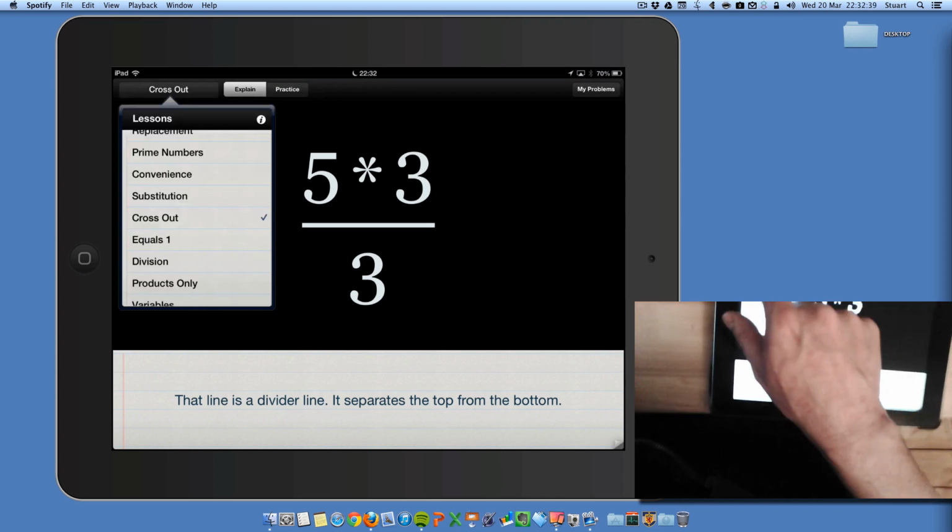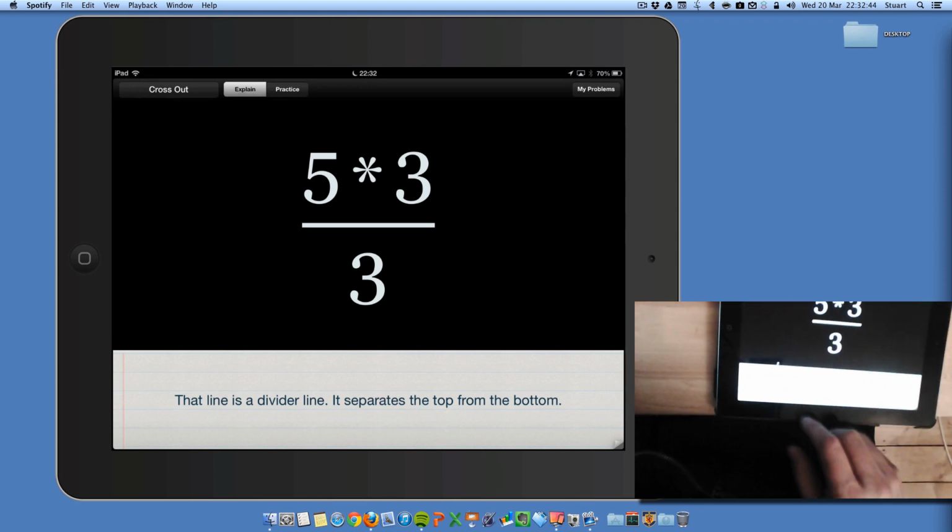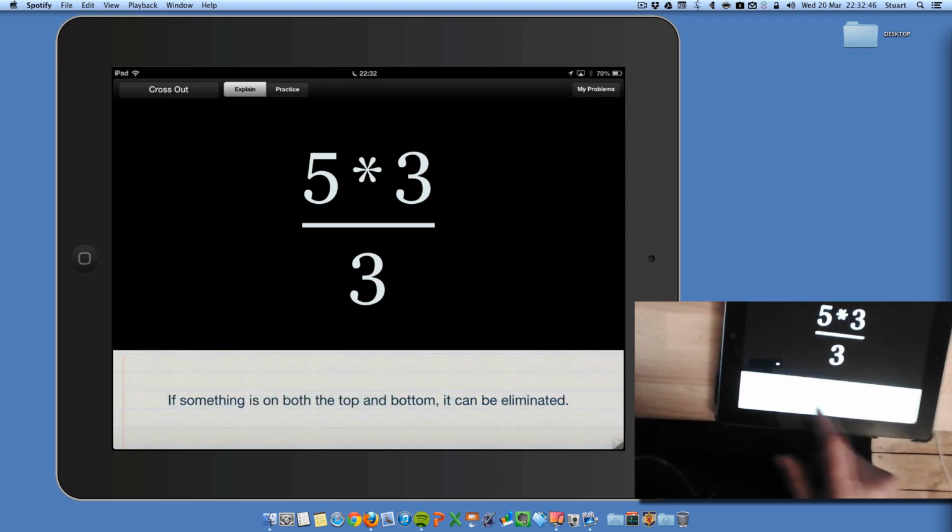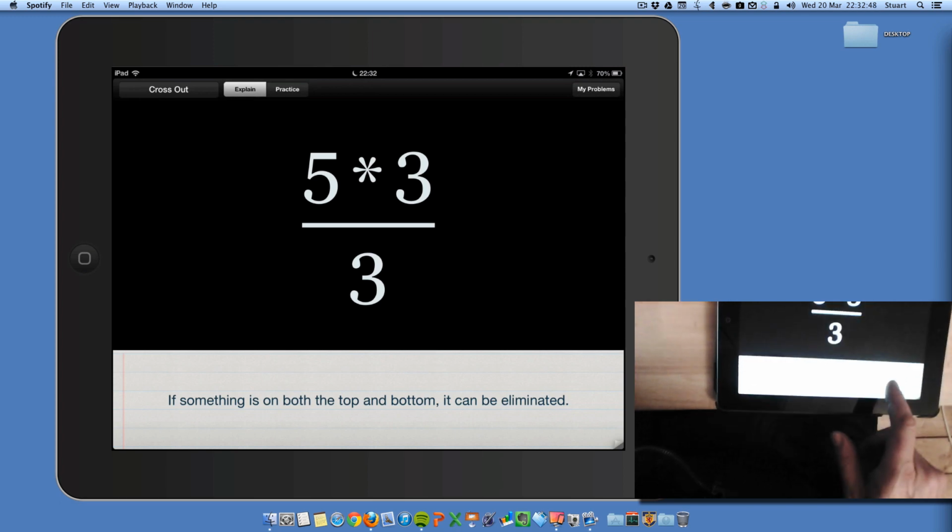Okay. How far are we in our lessons? We're up to crossing out. This is important. The line is a divider line. It separates the top from the bottom. Good. It's something on the top and the bottom. It can be eliminated. Excellent.